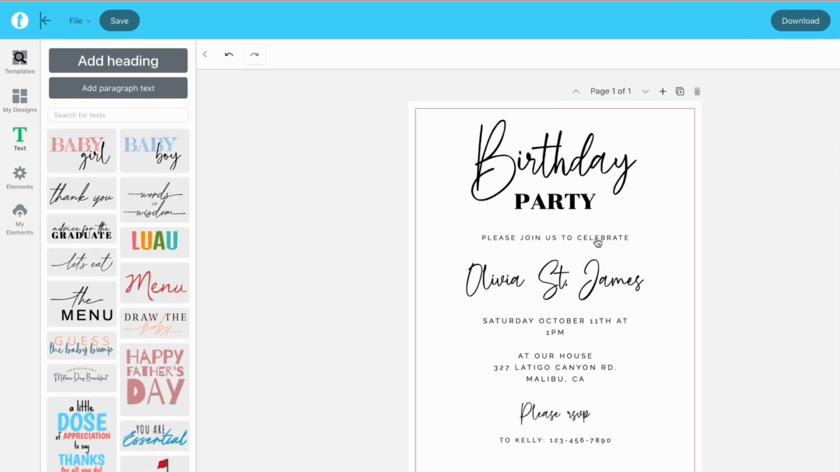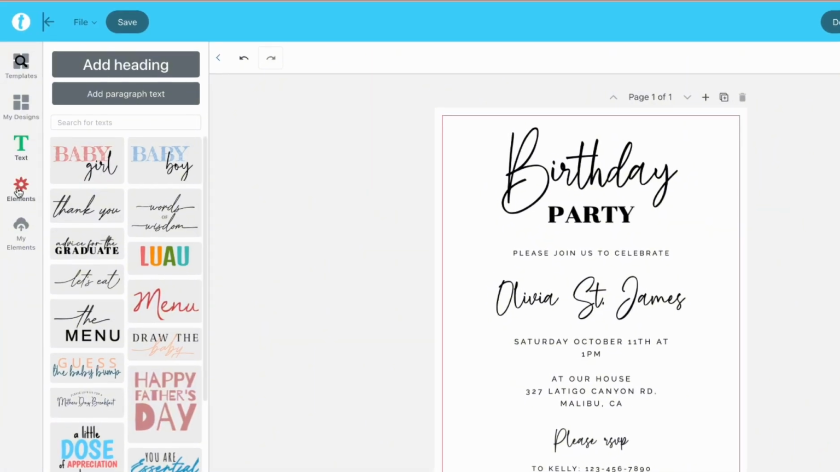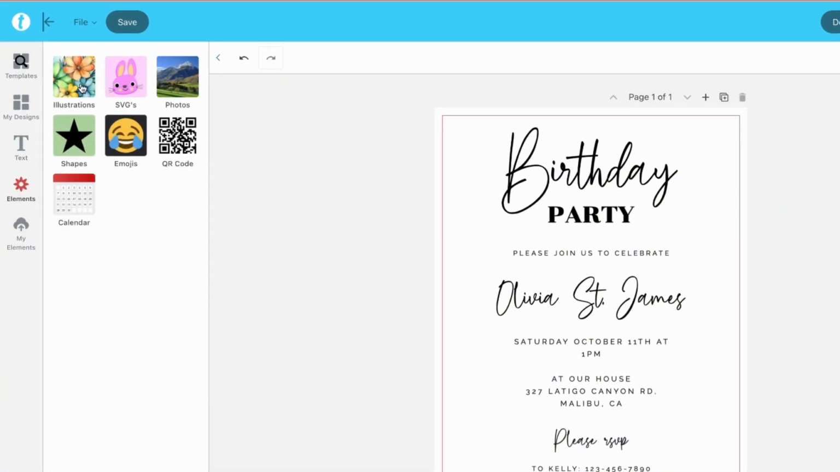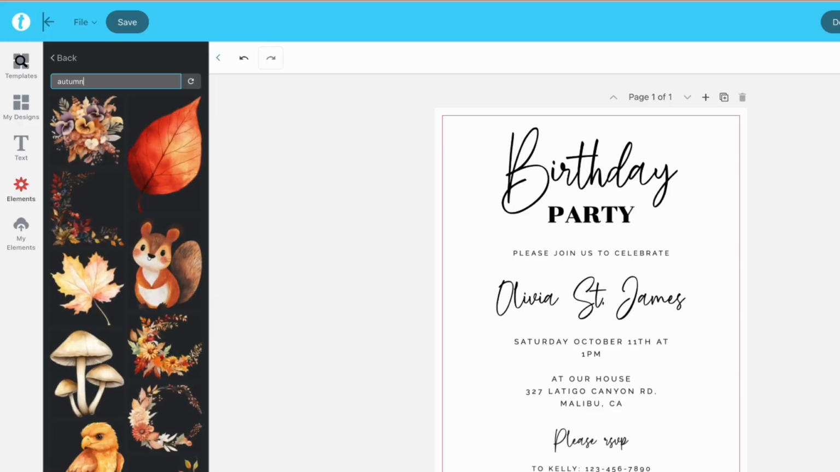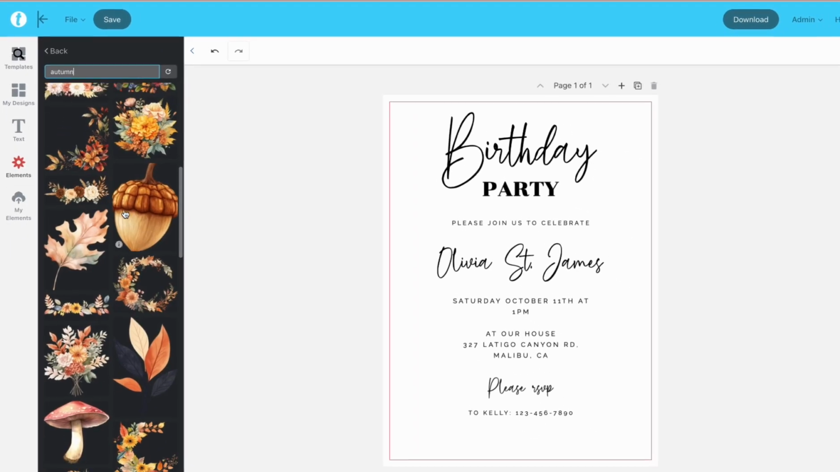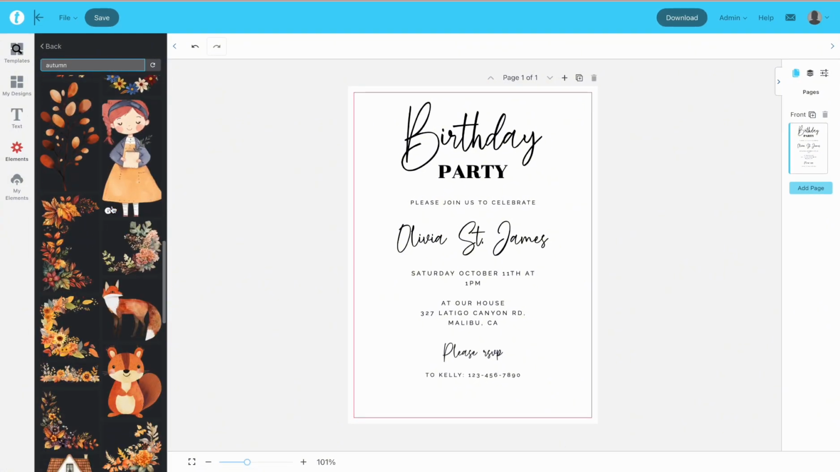Now let's add the fall vibe. I'll head to Elements, Illustrations, type Autumn, and scroll through the options. I'm thinking of adding some autumn leaves to the bottom of the design. Let's try this one.